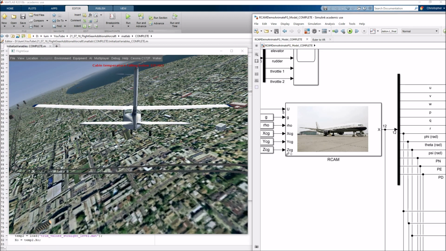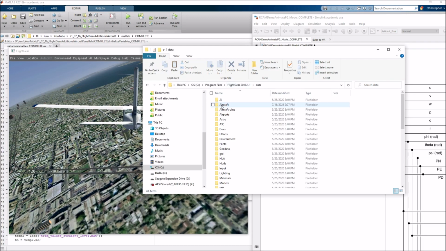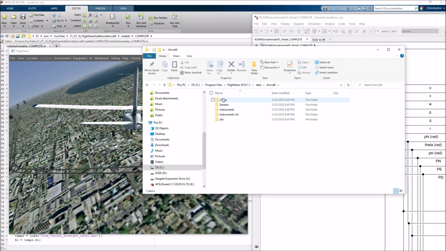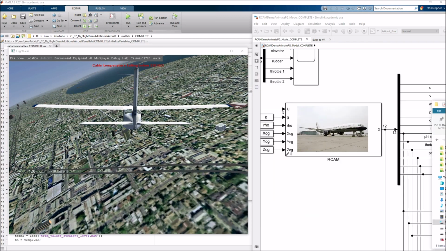We talked about earlier in the previous video what FlightGear is doing. If you open up C program files, FlightGear, you come into data, and then you come into aircraft. Here's a list of the available aircraft that we can use. As we saw earlier, we're leveraging the Cessna 172P model. Well, I don't see anything about a 757, so let's see if we can get that. To do that, let me move this off to the side.